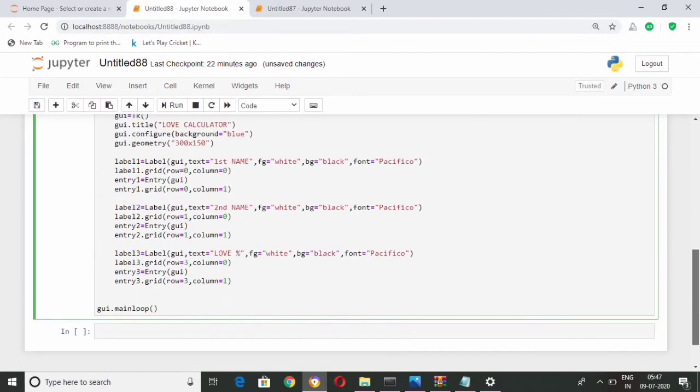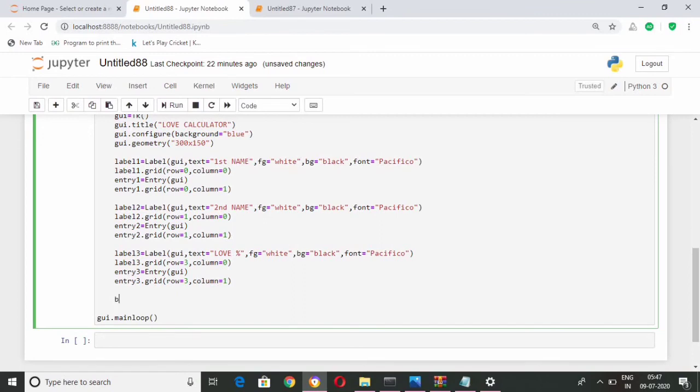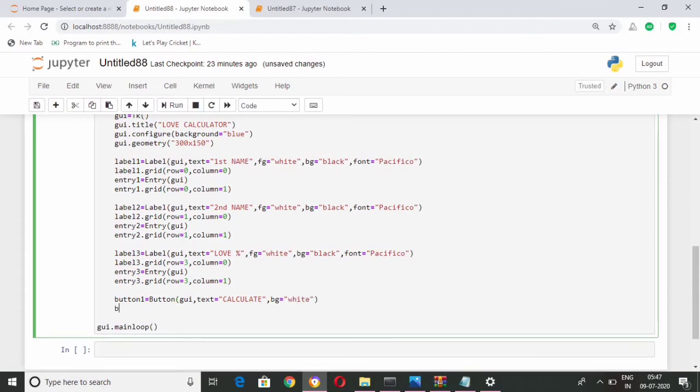Now let's create buttons. Button 1 equal to button of GUI, comma text equal to calculate, and bg equal to white. Let's place it in the correct position. Button 1 dot grid, row equal to 2, comma column equal to 1.